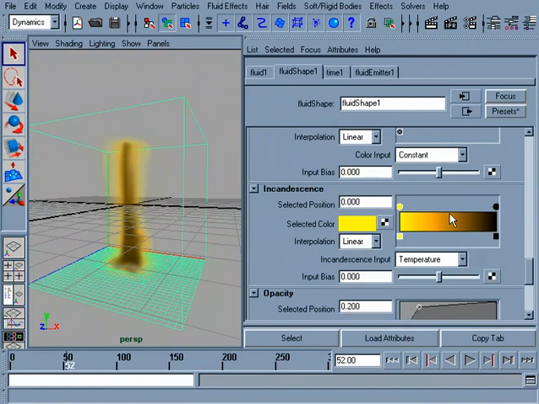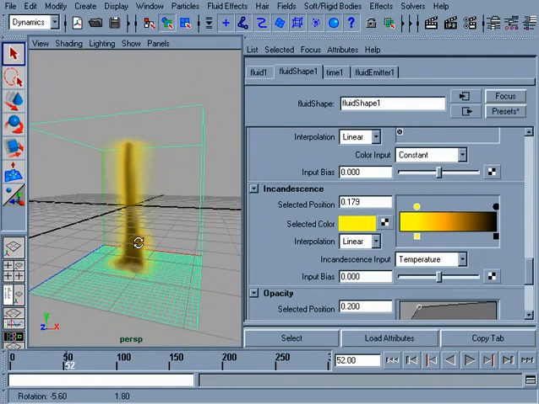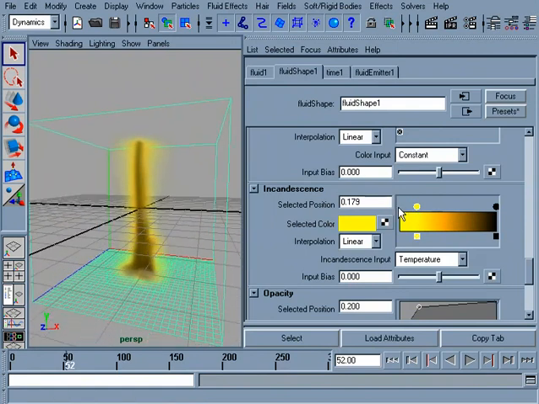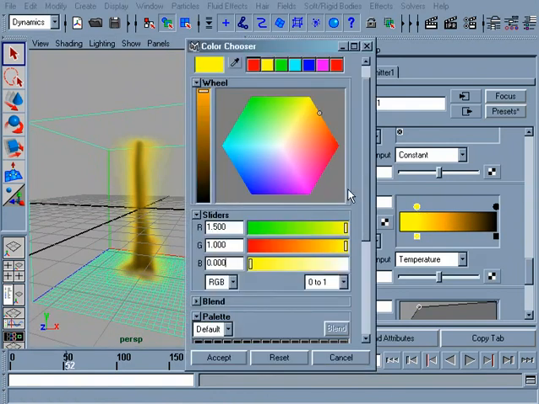So let's go back to this incandescence value, and there's a nice little trick that you can use to give a realistic flame color to this. Let's select this yellow color, and what we'll do is pick something that's a yellowish orange. Once we pick a color somewhere in this area, let's take this and add a value of 1.